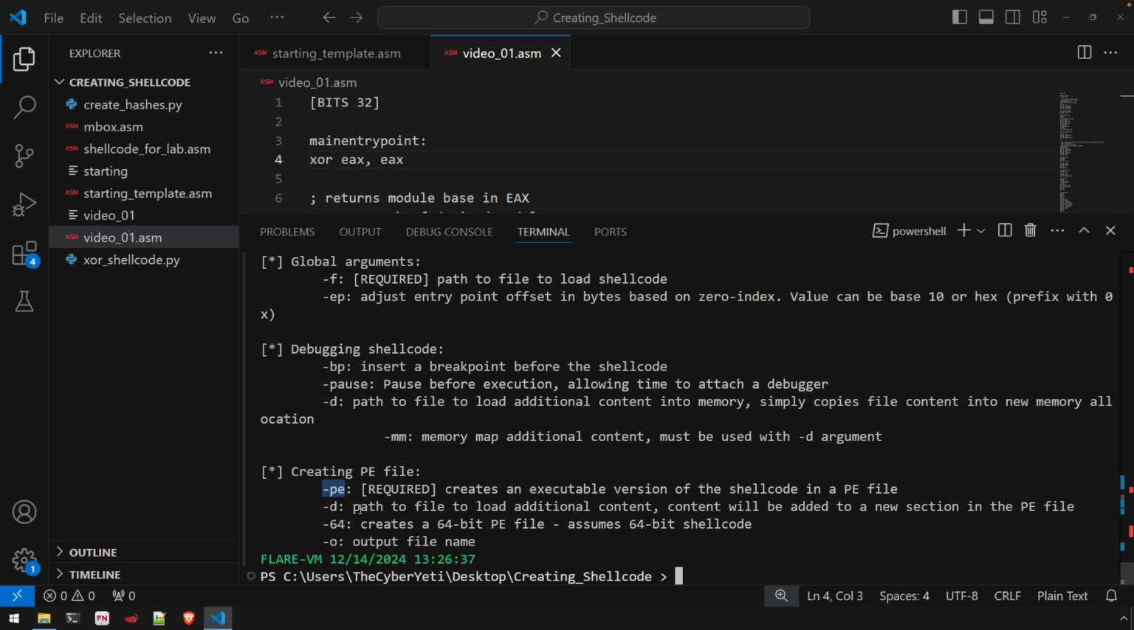Now, you have some additional options here. For example, if you have additional content that you want to load, sometimes shellcode is dependent on other things being in memory. You can provide that as a path to another file with whatever that content is. We can use this tool to create 64-bit shellcode, which assumes then that your input shellcode is actually 64-bit. This just makes sure that the file that it creates, the PE file, is 64-bit. And then the output file name, -O.